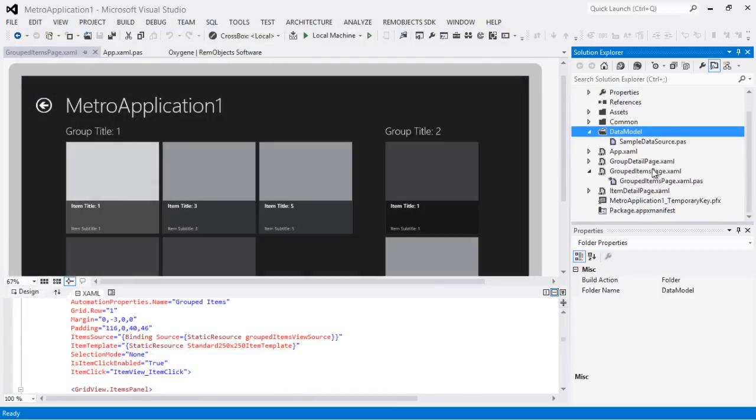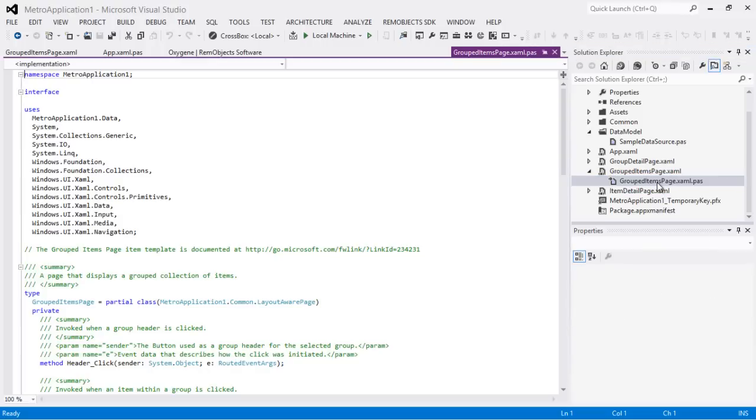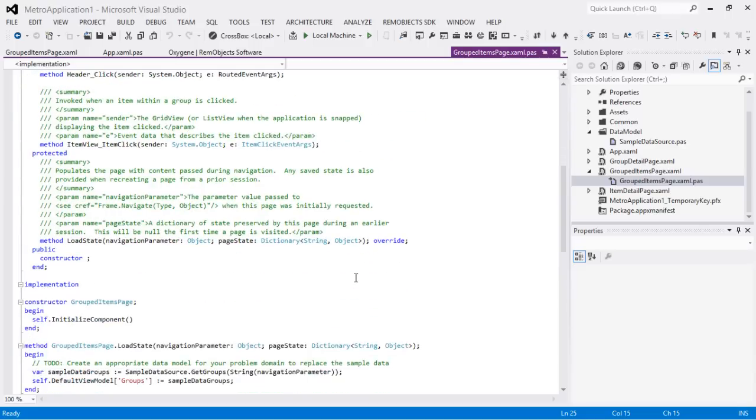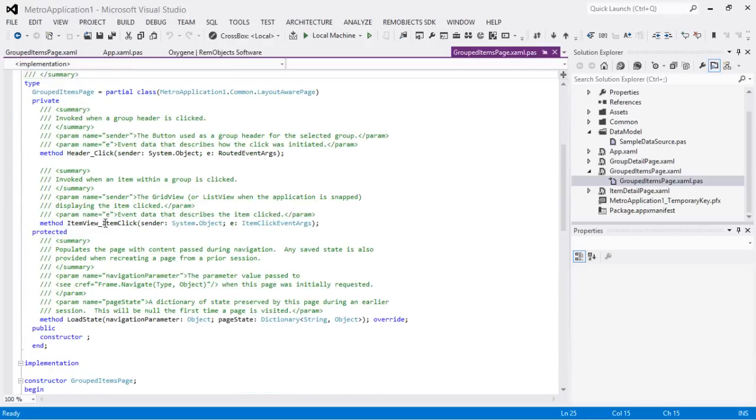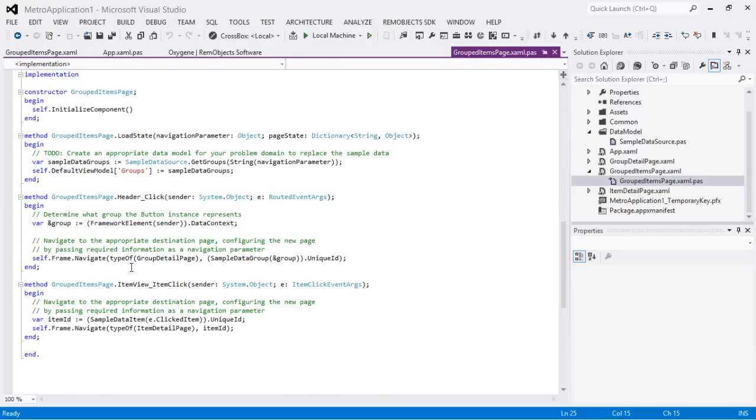So each of these XAML files also has a code-behind file behind the scenes. Now, the code-behind file is the object code, the interactivity for that page. So this page here has a header click, an item click, and a load state. Load state is just when the page is first displayed. In WPF, as well as in WinRT, the screens are called pages, and it's kind of maybe a different paradigm than you're used to, but once you get past the terminology, it's pretty straightforward.